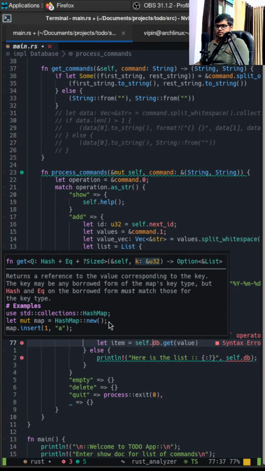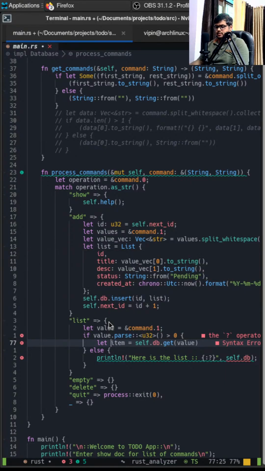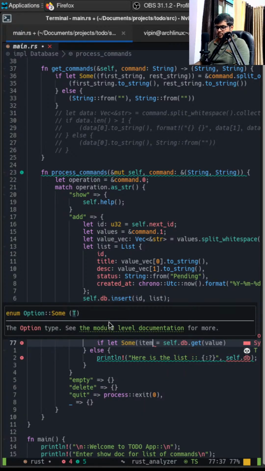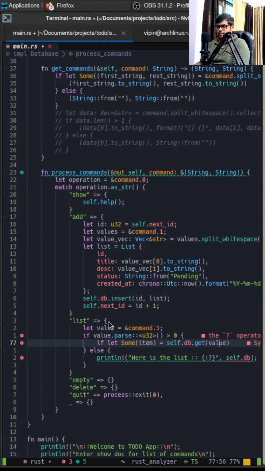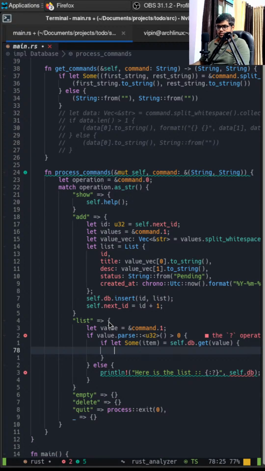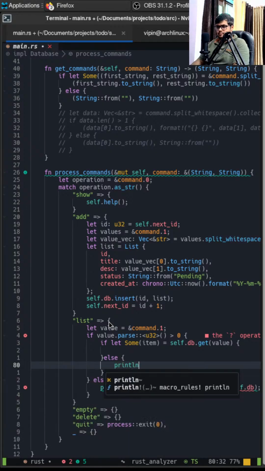So maybe I can say if let some item is this, else and then no item found.